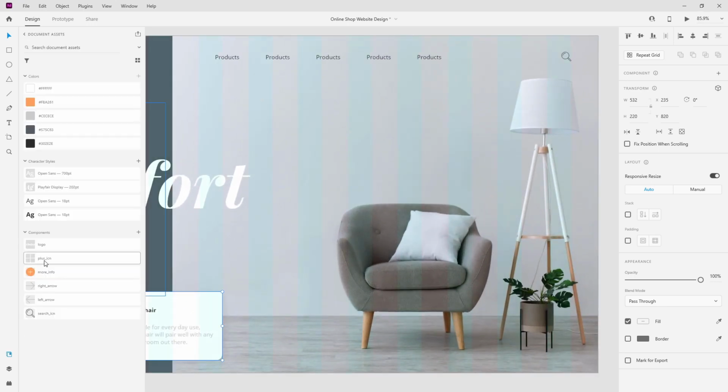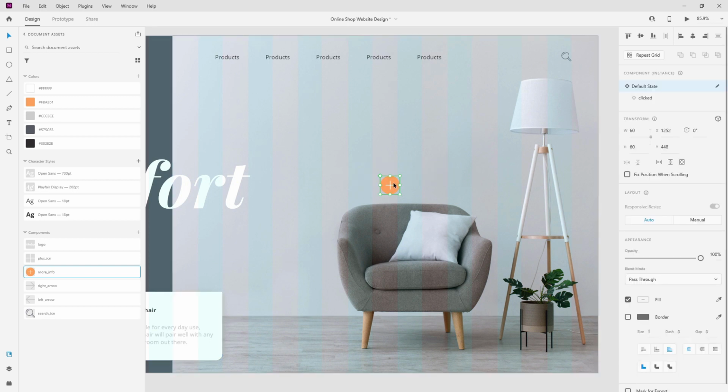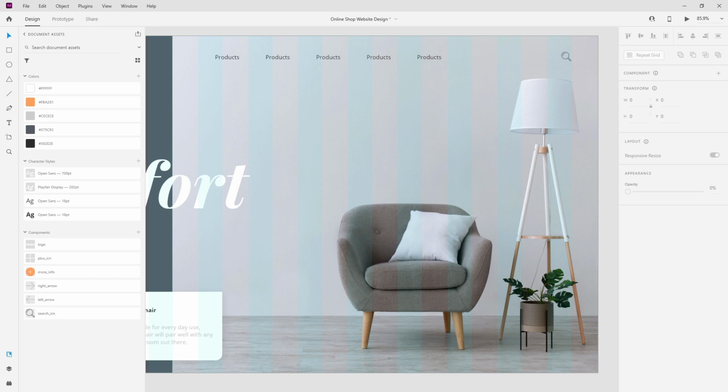So as you can see, I already have it right here, which says more info, and it has basically two states, default state and clicked state. So let me quickly show you how I created that. Let's go ahead and get rid of this one, and I'm actually going to jump aside and create it from scratch. So what you need to do right there is basically create this background.